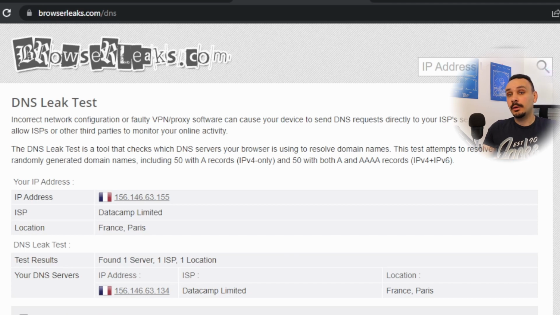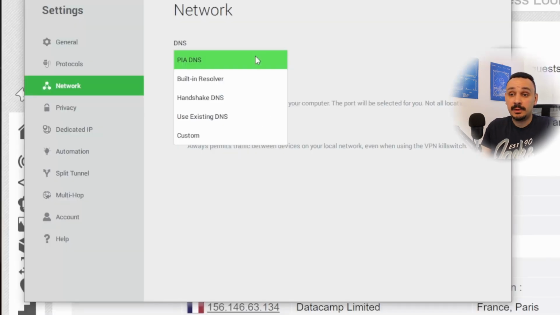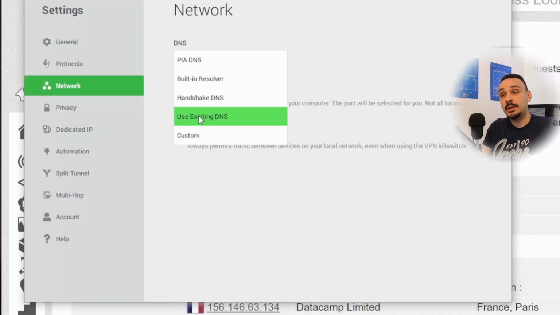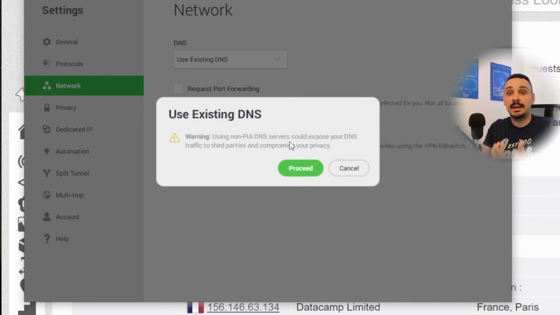And this is the default option to offer and offers you a good balance of privacy and performance. As you can see from our DNS leak test, there are no leaks detected when using PIA DNS, which is pretty good. Next, we have the use existing DNS options. This option uses your device built-in DNS resolver.